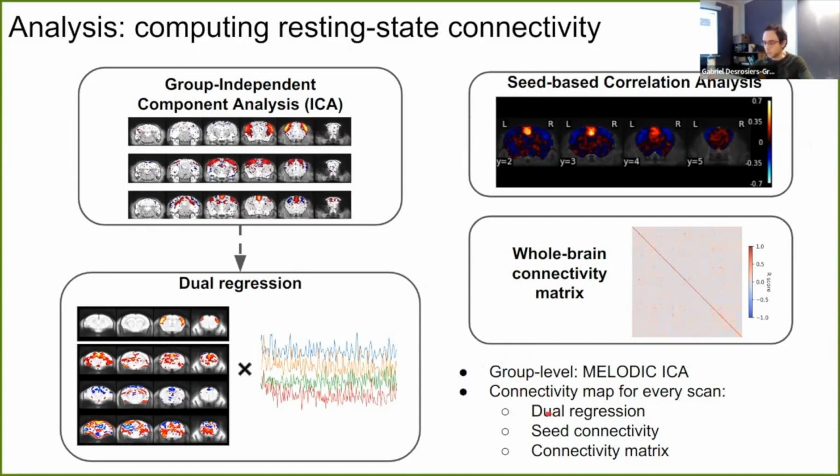And otherwise, the other three are really generating a connectivity map for each individual scan. Then you can load these into your statistical analysis to compare groups, for example.